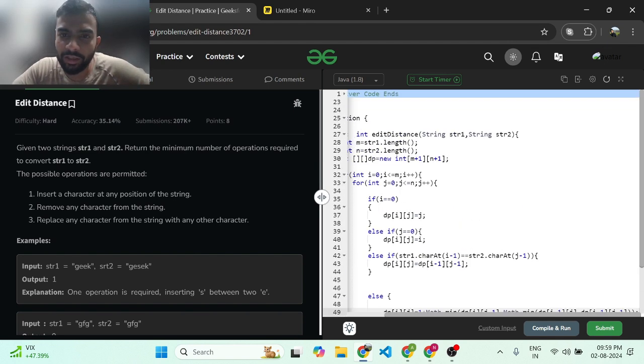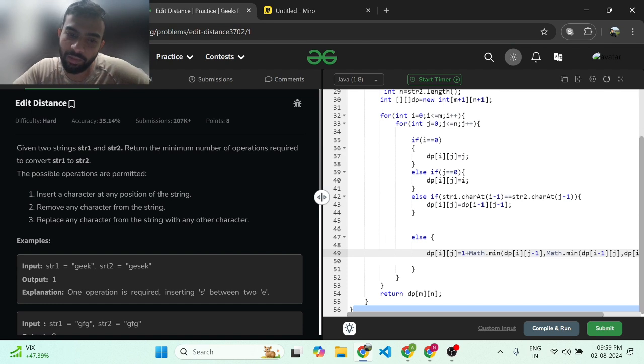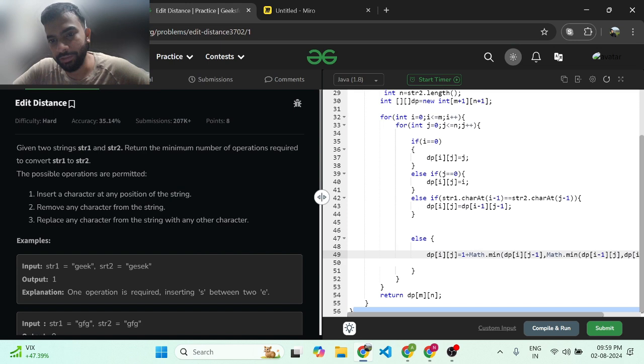In case of recursion, you guys saw that we did the same thing. We checked the last characters, but in that case we were not updating it. But in this case we are using a memoization technique to store the values in the DP table and then take the minimum of the values.